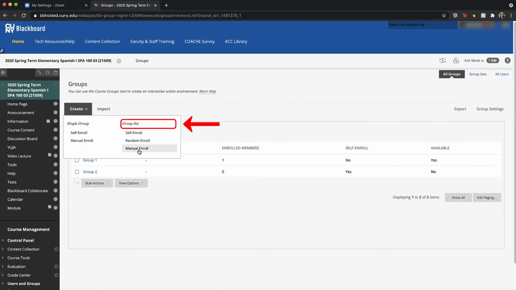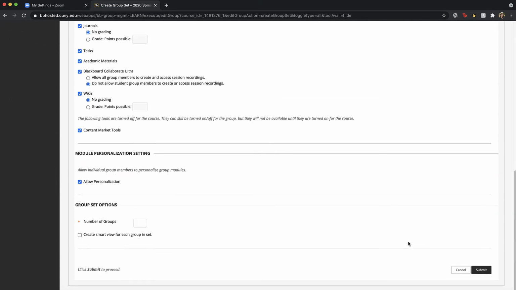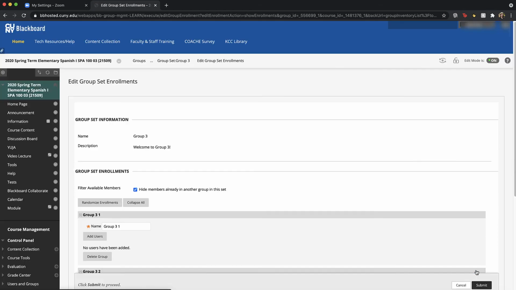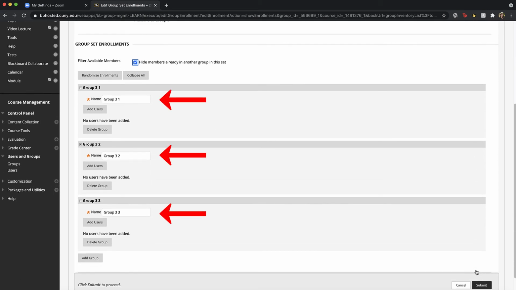Finally, when creating groups and sets, after providing a name and description, you need to indicate how many groups are being created in this lot. After clicking on Submit, you will be brought to a page that lists all the groups in the set that you created. Here, you can give each group their proper name and add users into each group as you please. When you are done with this, click on Submit.